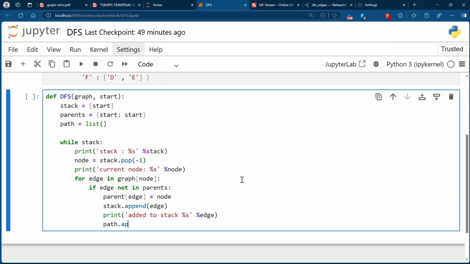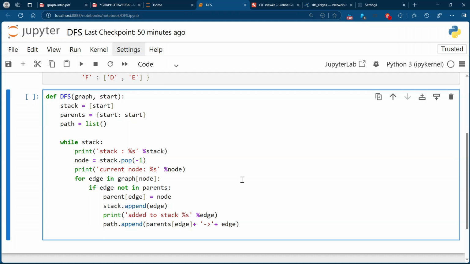So path dot append parent, edge. Okay, so after that we just need to return our path. So I think that is here. This is basically a DFS algorithm. So let's just run it.